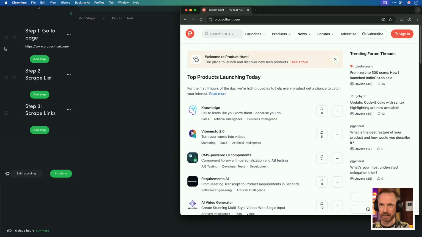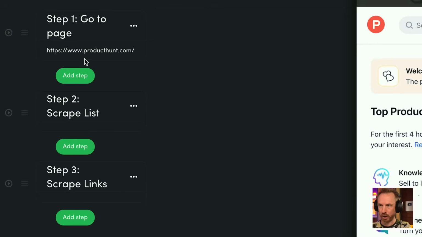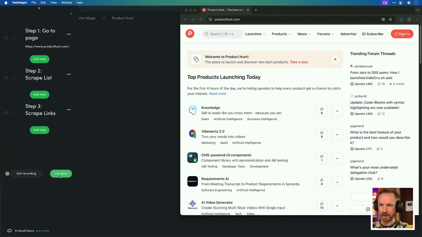And now you'll see Task Magic lays this out simply. Step 1, go to producthunt.com. Step 2, get the list of products. Step 3, get the links to the products. So I'm happy with this. I'll click I'm done. Okay, it was as easy as that to scrape our first website. Let's see if we can get that data into something that's useful.